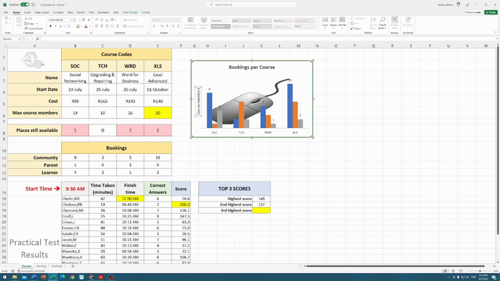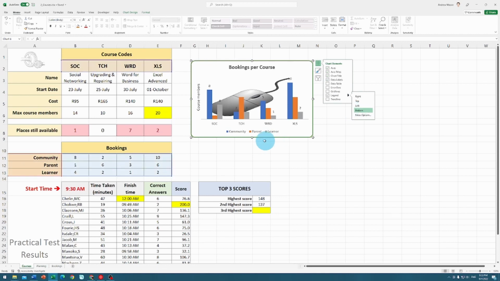The next thing they want me to do is display the legend below the chart. And so for that, I'm going to select chart again, plus, go to legend, but more than that, click and say I want to display it below. Right, looking good so far.